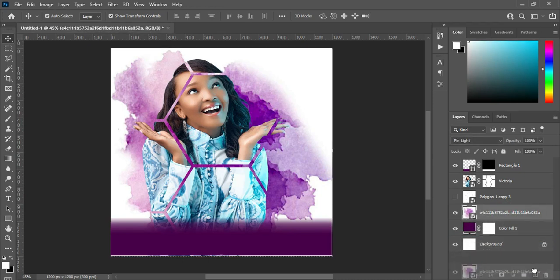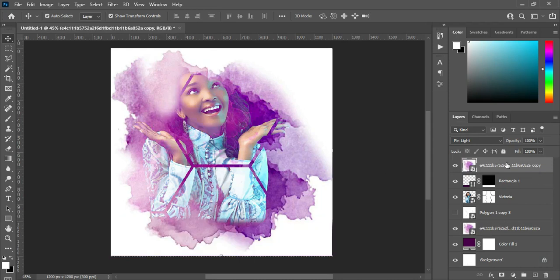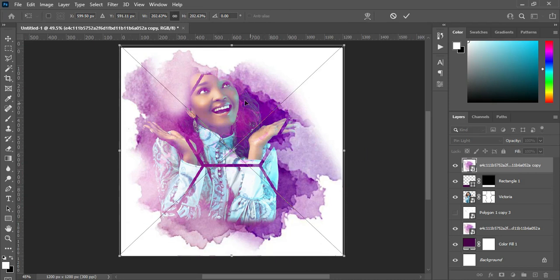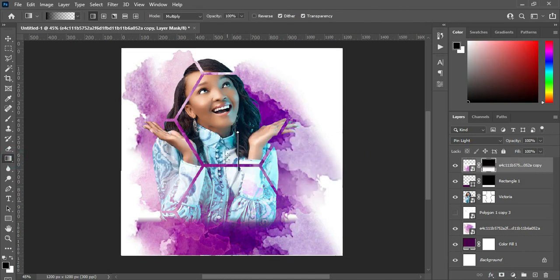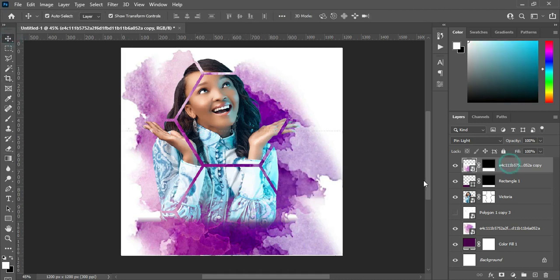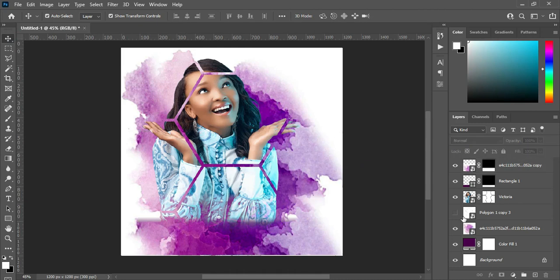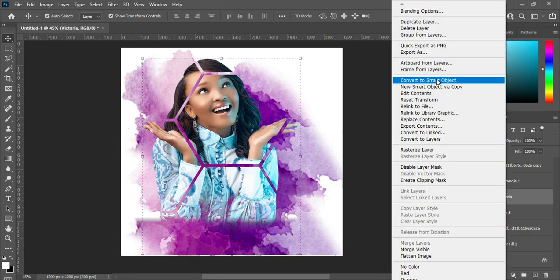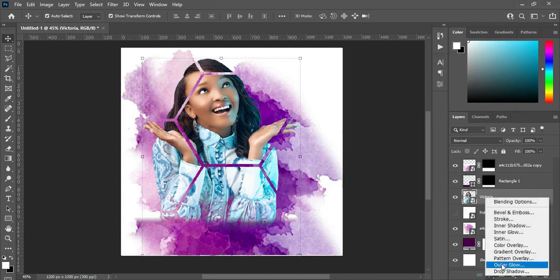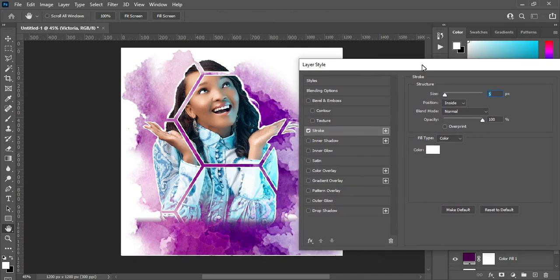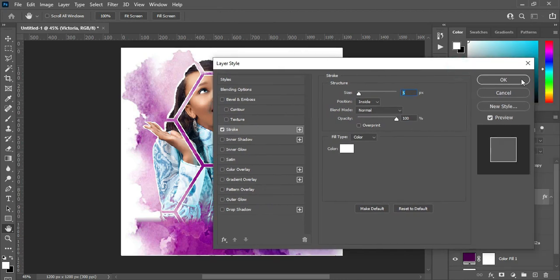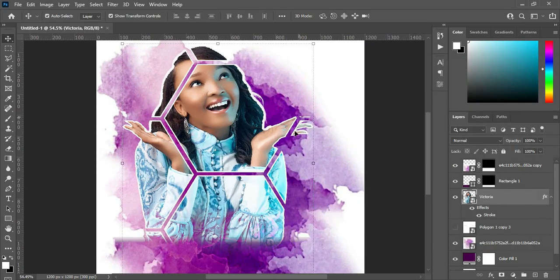Now I'm going to duplicate this one, or you drag it over here, then I'll take it up. Now select it and bring it down. Now apply a layer mask while you blend it. Okay. Then apply stroke. I'm going to make the number 5, so you can change it to any of your choice. So you can see this place.